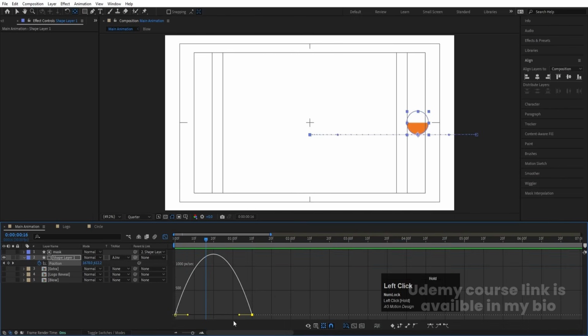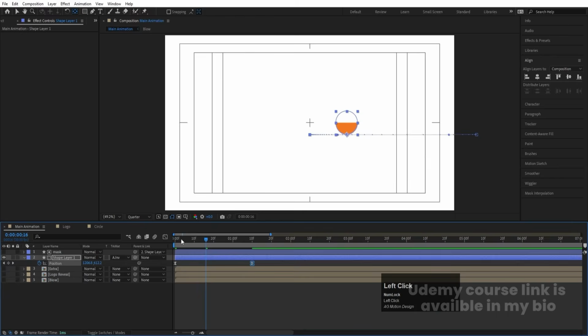Then go to the graph editor, select this by holding Shift, move this handle over here.